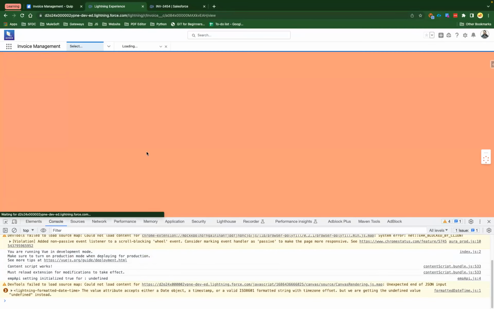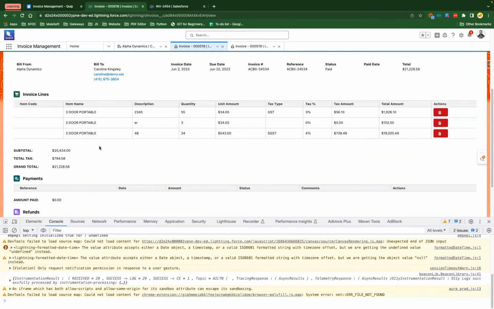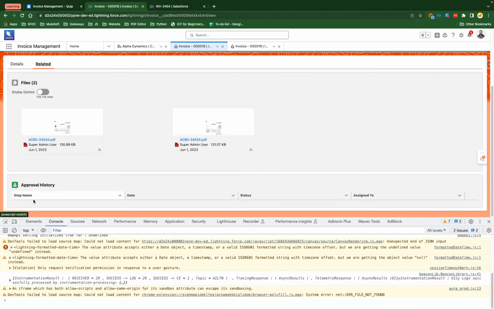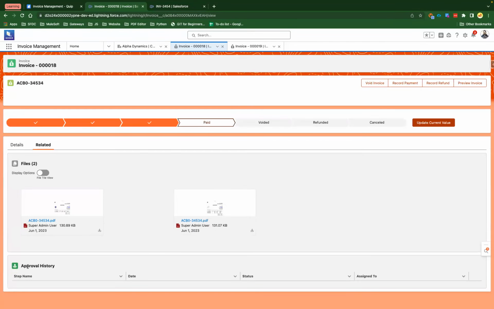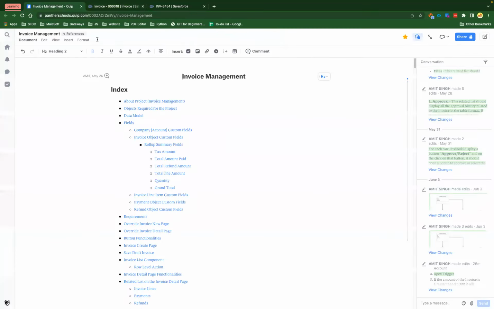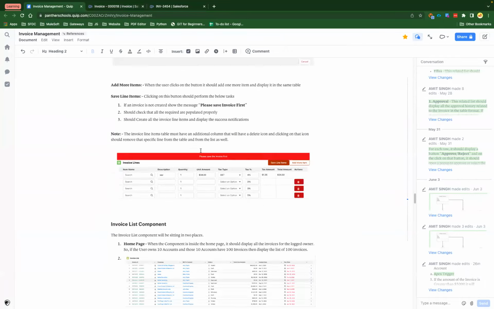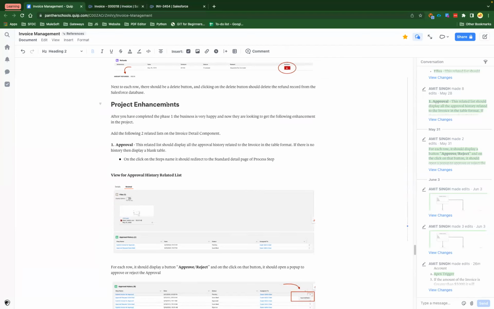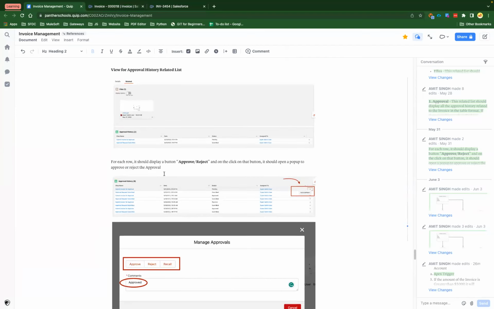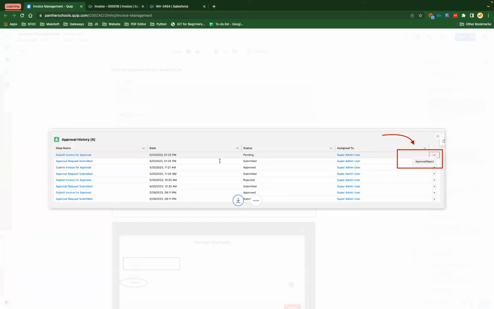Basically, it should come up. There may be some issues here. That's why it's not coming up, but that's fine. I'll showcase here. So basically, this approval history should display the approval history of your record: the step name, date, status, and assigned to, with the action over here. The details are there in the document. I've already added it here. So your approval history should get displayed like this.